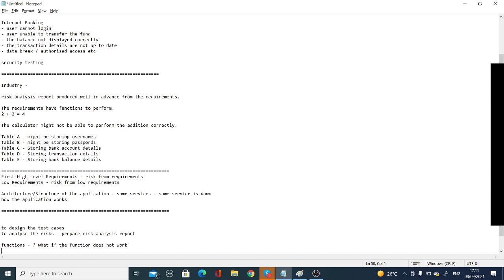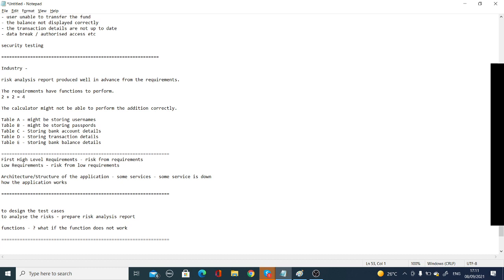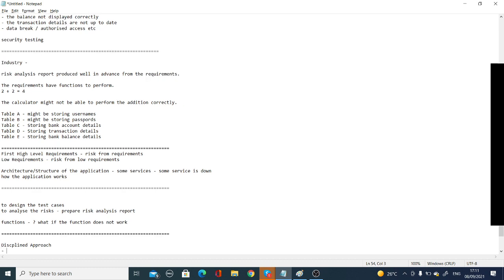Okay, so when you prepare a risk analysis report, you need to have a disciplined approach for that. Based on this disciplined approach, you can make a list. So let's discuss this one. A disciplined approach for risk analysis, preparing the risk analysis report. You assess, based on the requirement, what can go wrong. That what can go wrong is a risk.